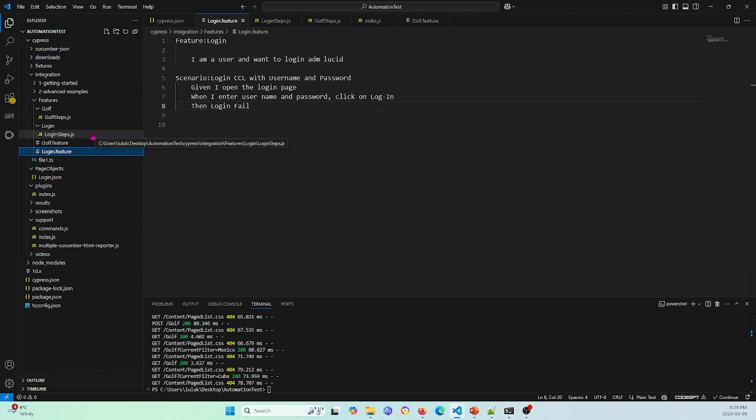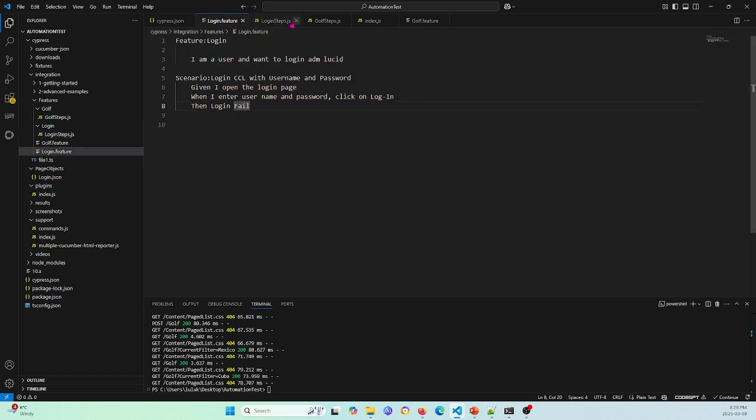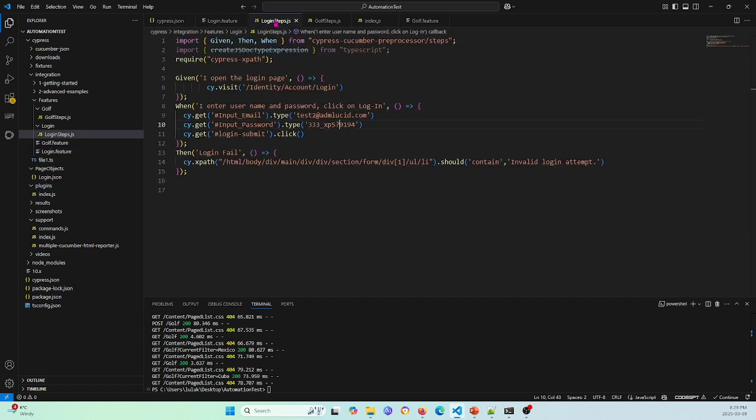So going to the JavaScript file right here, this is how I use it. I'm importing Given, Then, and When from Cucumber. And then with that, I go through each of my statements. So Given, When, and Then. For Given, I'm using I open the login page. And this is associated with this one over here. So Given I open the login page and so on.